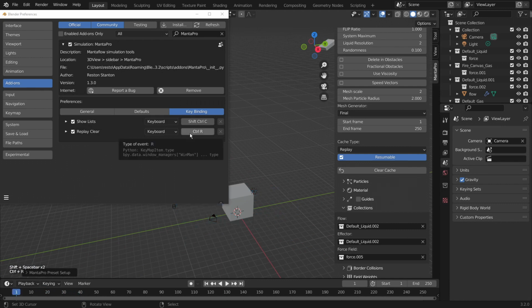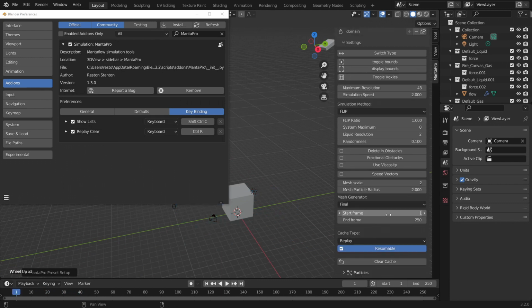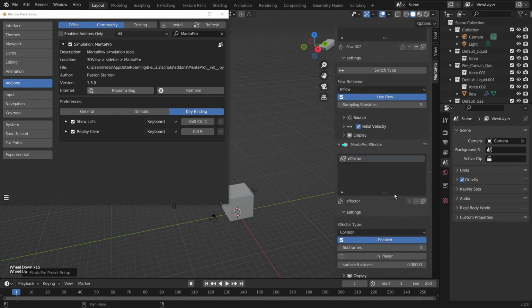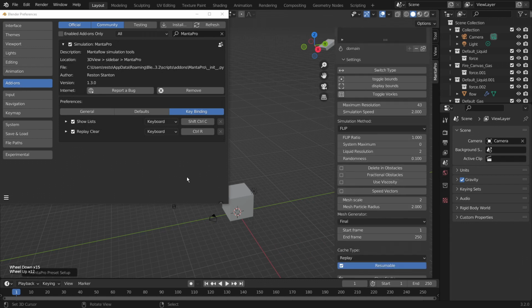And here's where you can change the key binding to it. You could also change the key binding here by change shortcut, but also you have the Shift Control C for the show lists, which doesn't actually have a button in the UI, so this is where you change that key binding. So that's pretty much everything.